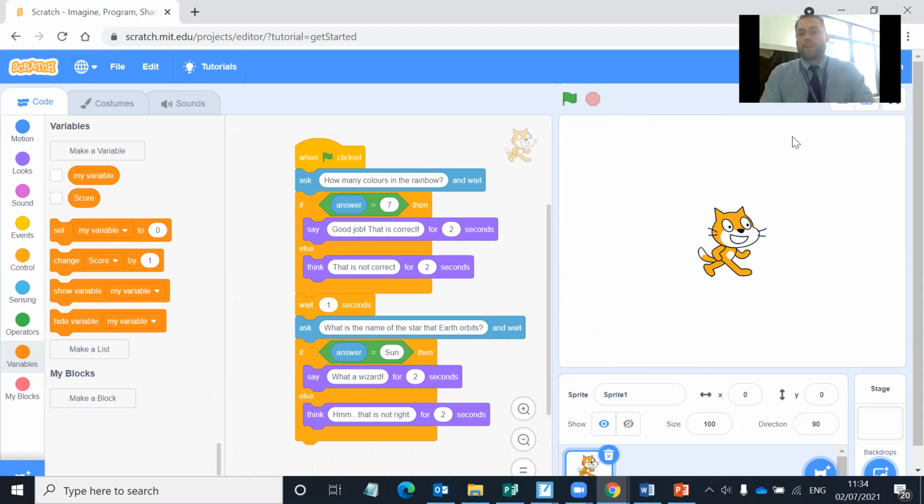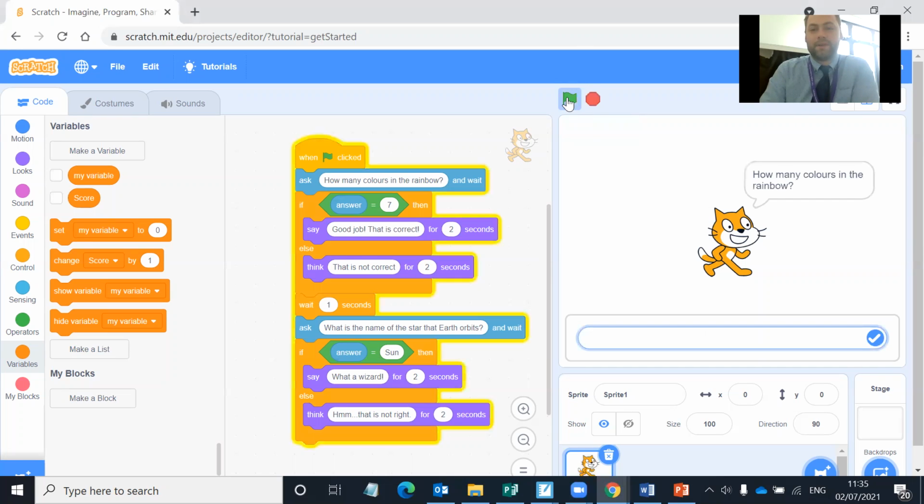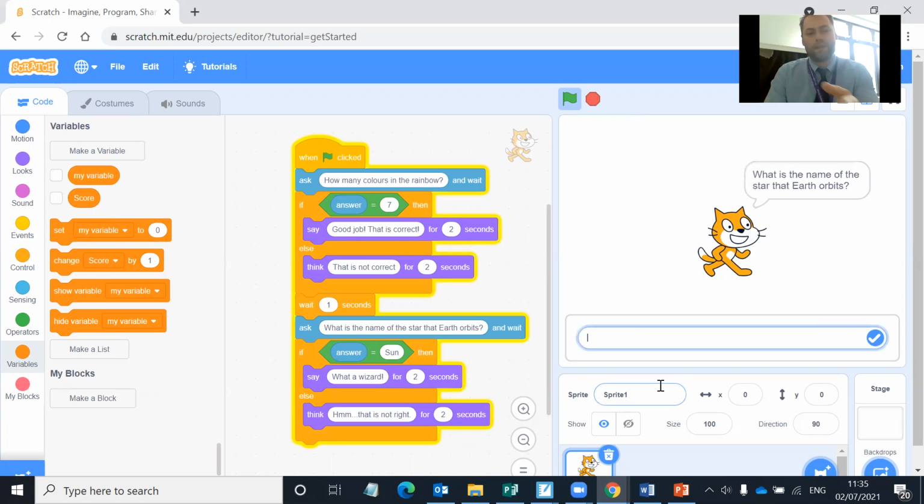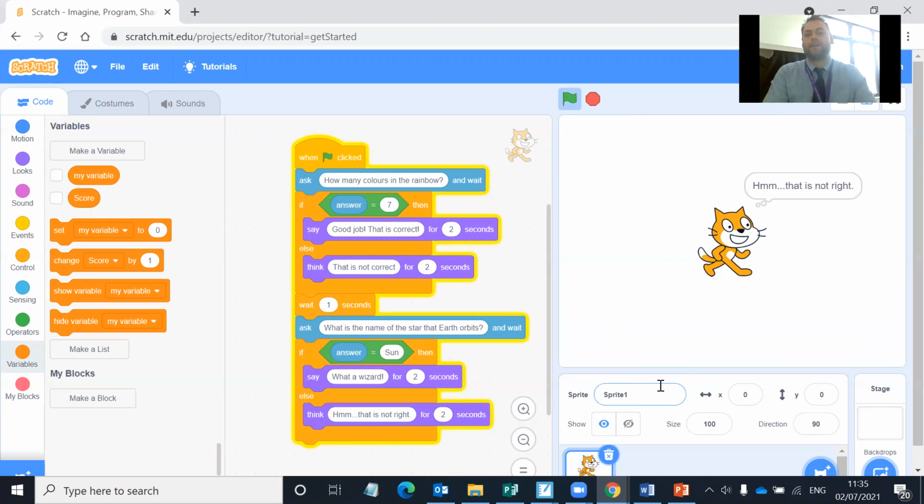Okay, let's get back to this one then. So here we go. We press the green flag, and my first question comes up. And you can see here, if I put in 7 as my answer, it's going to say, good job, that is correct. And then for my next question, what is the name of the star that Earth orbits? If I put the correct answer in, the sun, I will get correct, but I'm going to put the wrong answer in. I'm going to put Mercury. It's not even a star, it's a planet. And it says, that's not right.